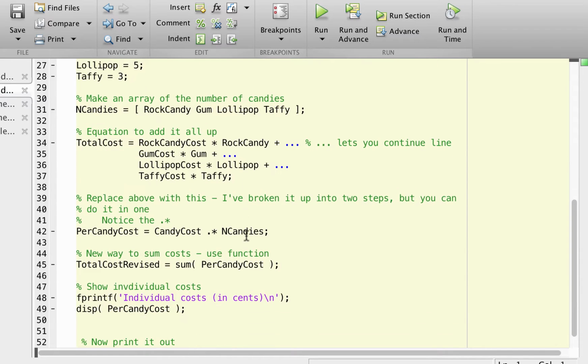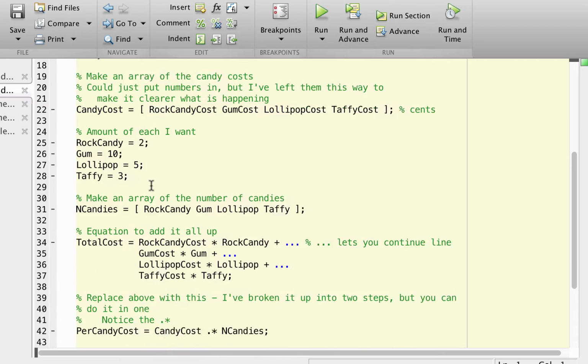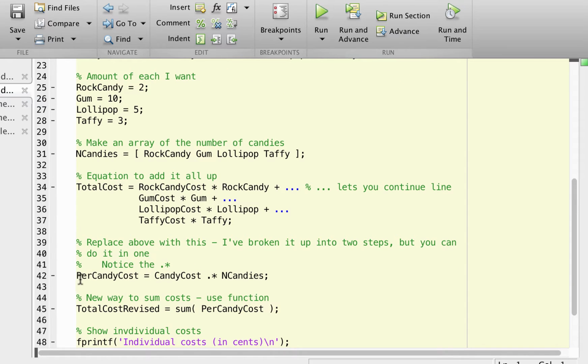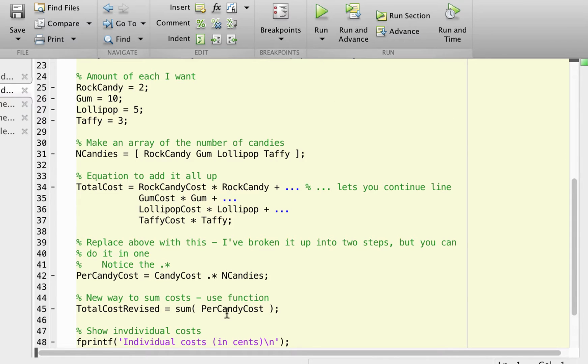So what we did was we took this original script from week 2 where we had our candy cost and our end candies, and we had calculated the sum of the cost in 2 different ways. So this was the way we'd done it in week 1, where we explicitly multiplied each one out. And then in week 2, we showed that you could just do an element-wise operation where you take all the values in here, multiply by these, and then sum them up.